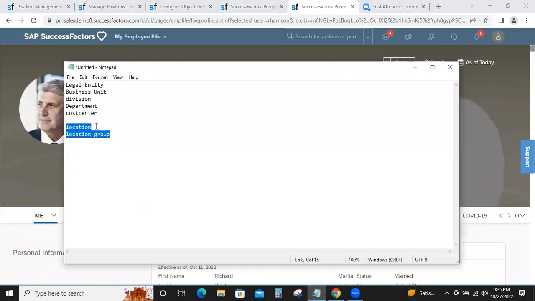It depends. Actually, till now we did some implementations. We haven't used this location group. We have used only location. It depends upon your company, what exactly they follow. Sometimes you have to use two divisions, like two business units, like that.